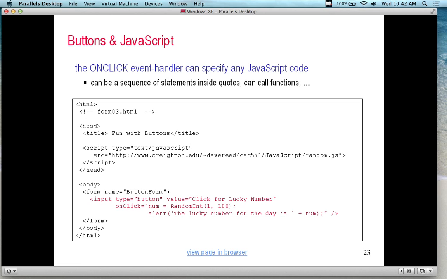So in terms of buttons in JavaScript here, we have an event handler that can specify any JavaScript code. So what do we have here? A form, and we have on-click equal to this, and we're putting the JavaScript in the on-click event, so that is actually possible. You don't have to have it run a function. It can just run the code itself if you want to.